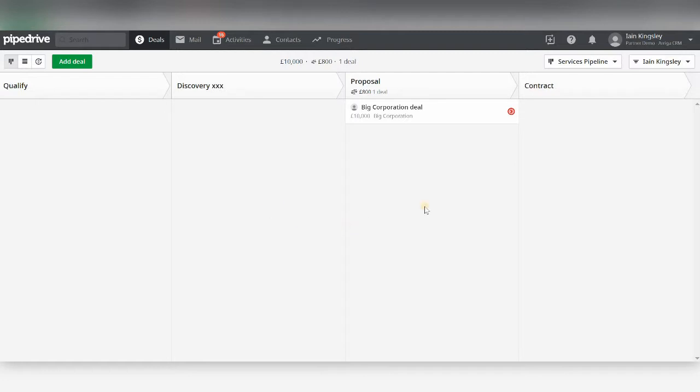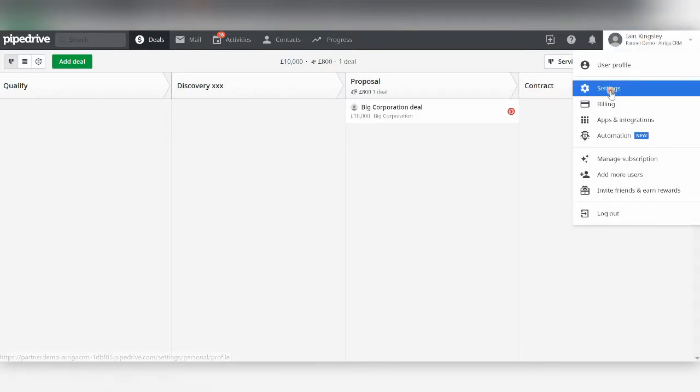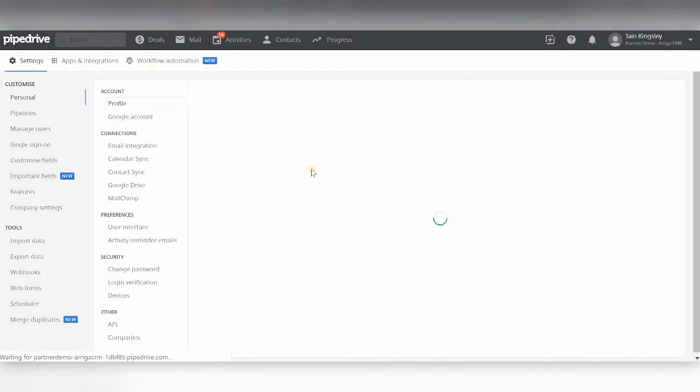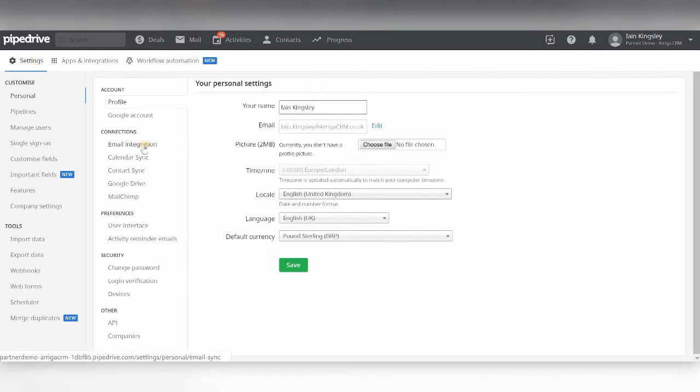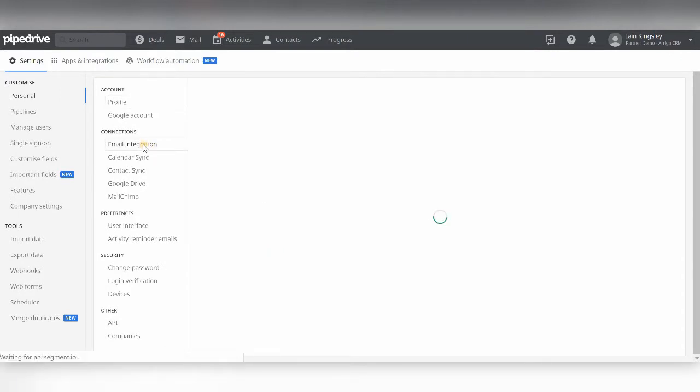As usual, it's all managed from the settings, so let's go there now. And we need to click on Email Integration in the middle section there under Personal Settings.